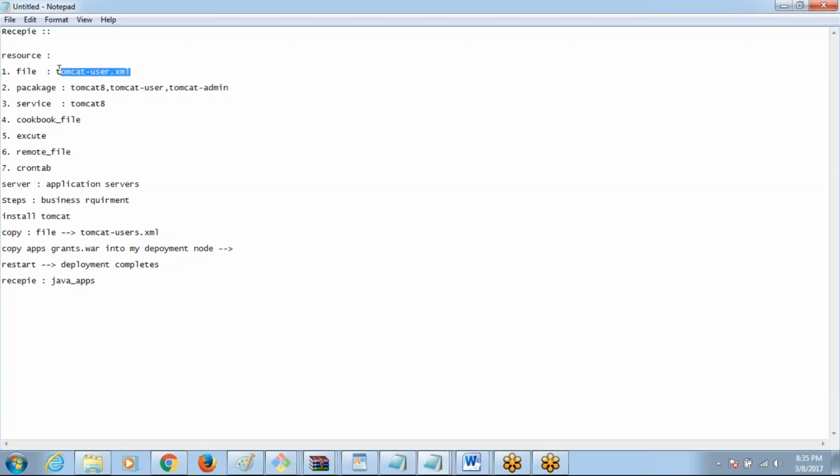Also by using the cookbook file, to copy a file from one location to another location, you can use a cookbook file, and also you can use the remote file to copy content from one location to another. For that, maybe we can use the grants.war. To copy the grants.war, maybe we can use this one, or you can also use the curl command to download the grants.war.